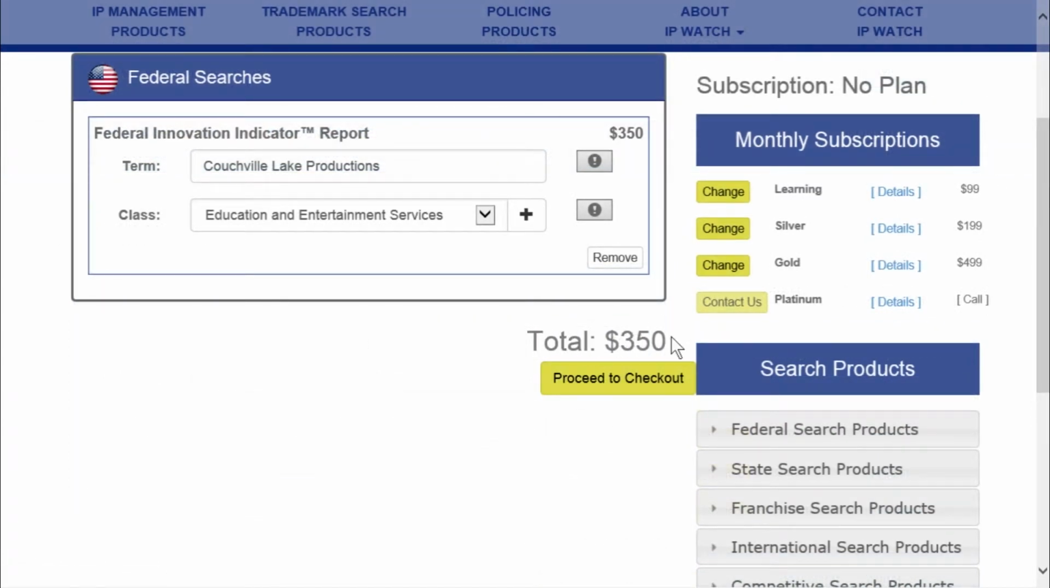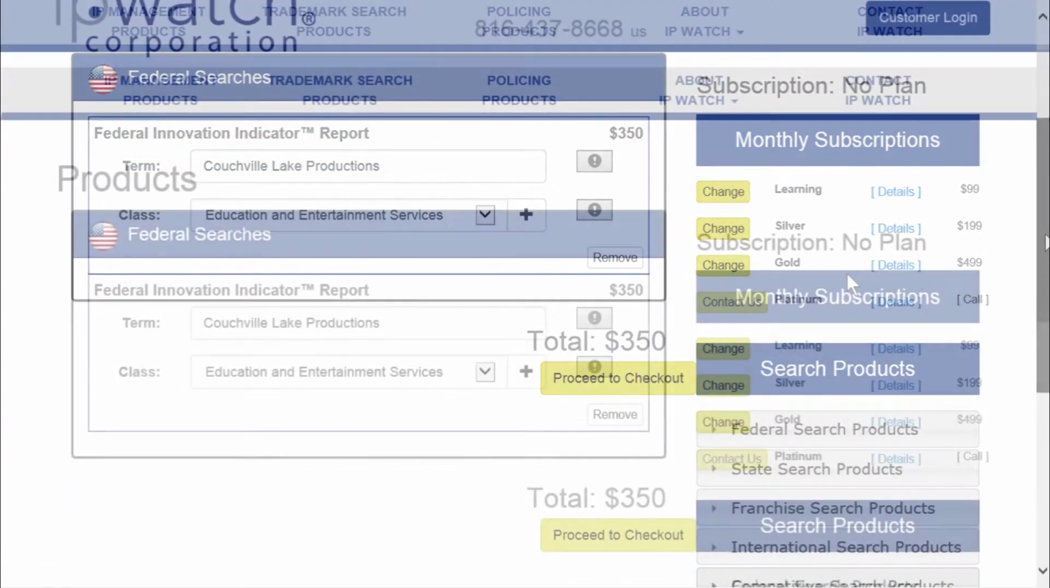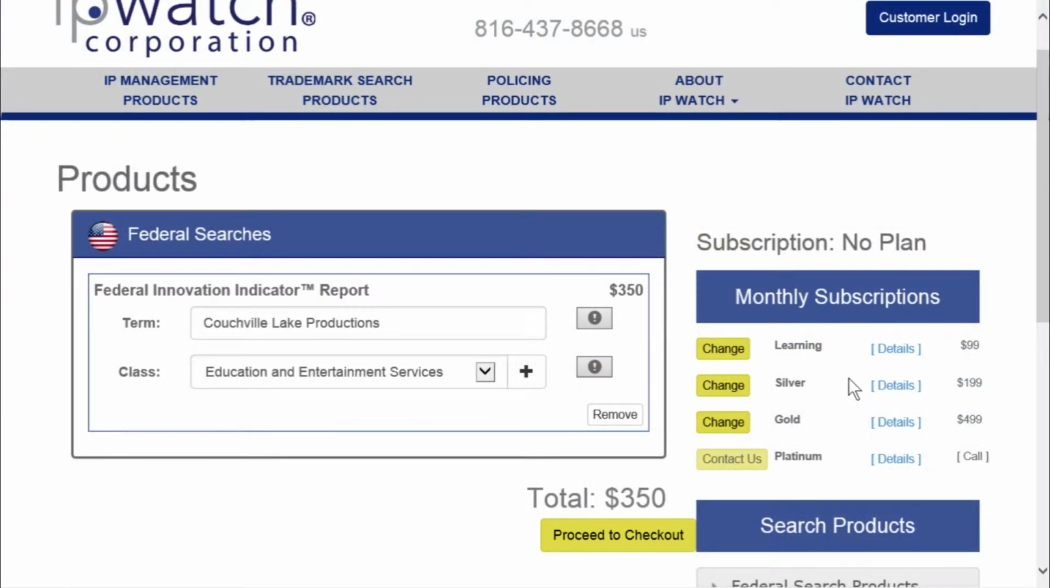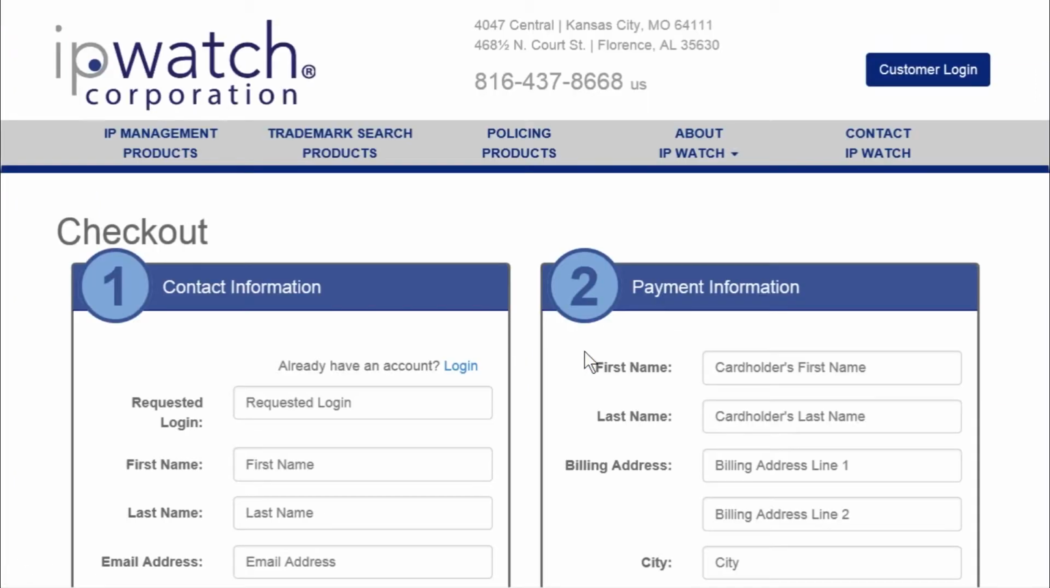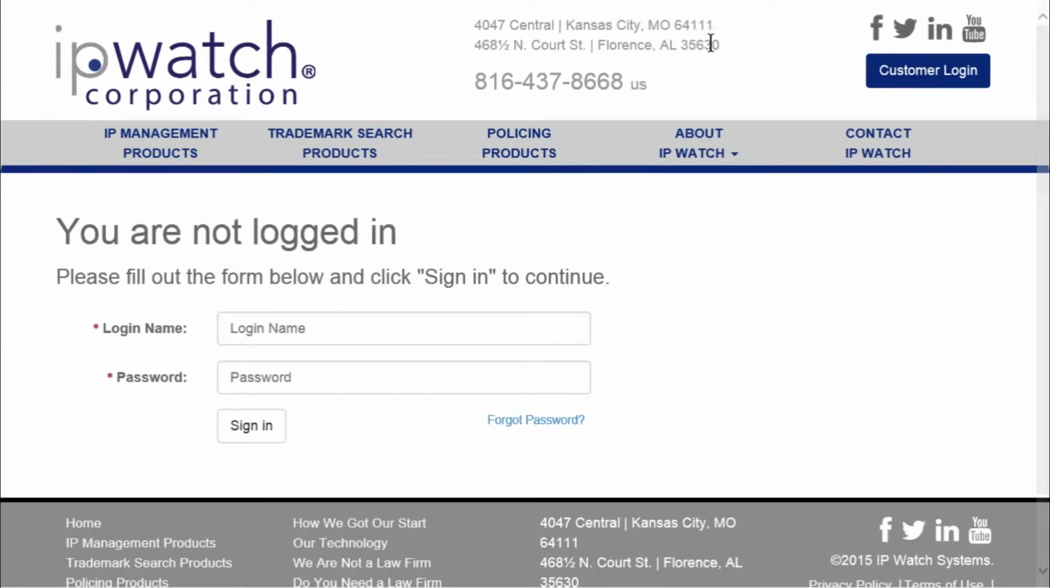Now this total is the purchase price without a monthly subscription. We do have discounts depending on your subscription level, but this purchase price is just if you needed to do a one-time search. So I will proceed to checkout. I'll go ahead and log into my account.